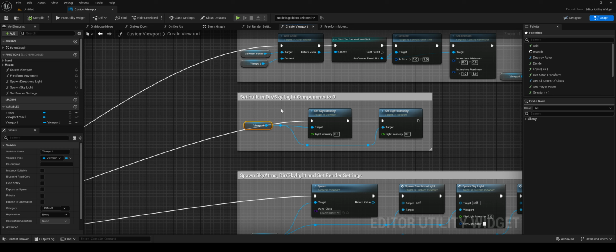So the issue is that the viewport class that we're using has built-in directional and skylight components. I dug into the C++ and looked at these. Sadly, they are not actors built into the viewport world. If there were, you could easily get references to them in blueprints, turn them off, delete them, whatever. But the viewport class is extremely dense, and without C++, it would be very hard to get at those components.